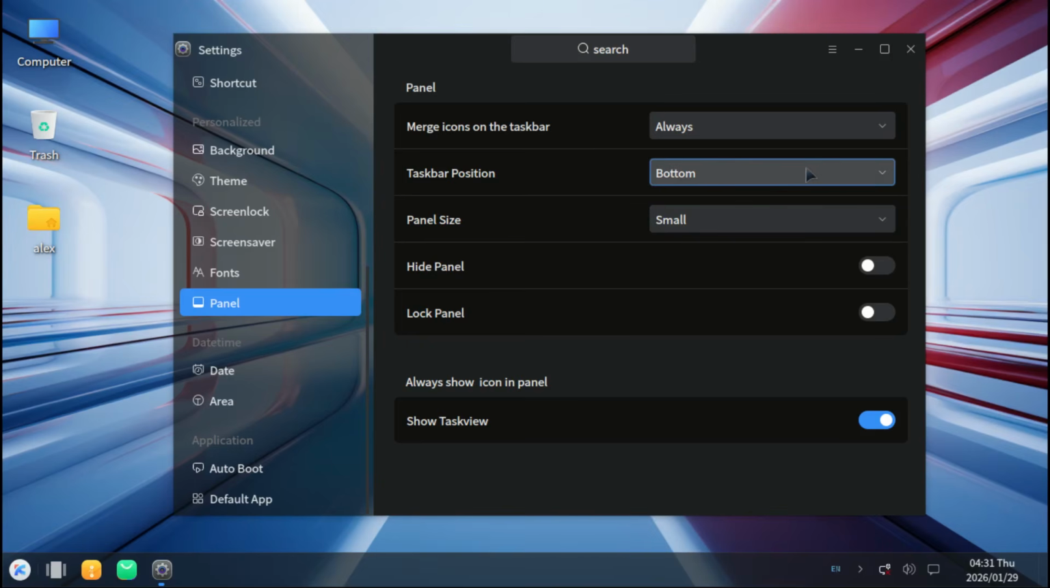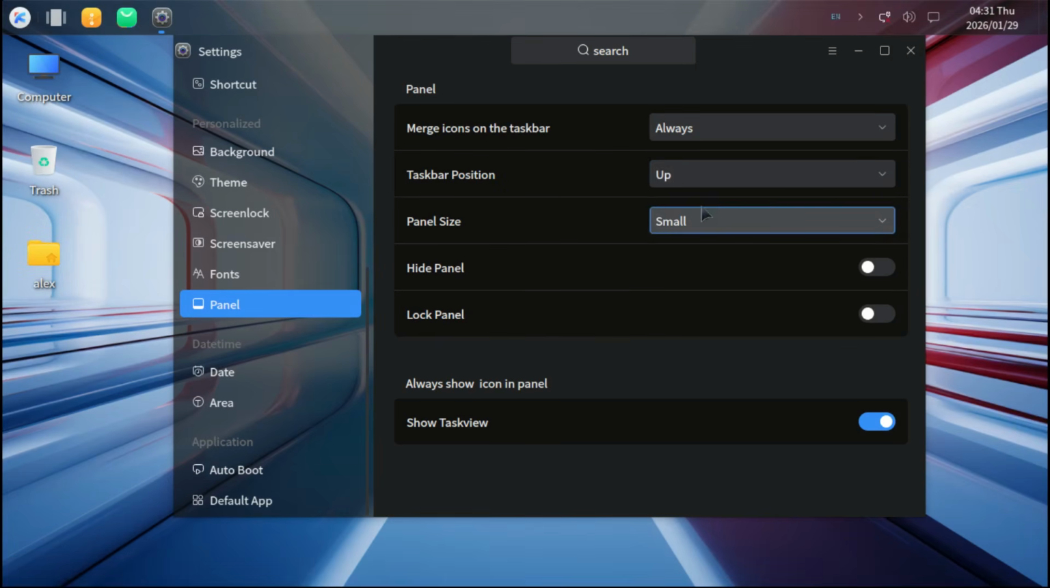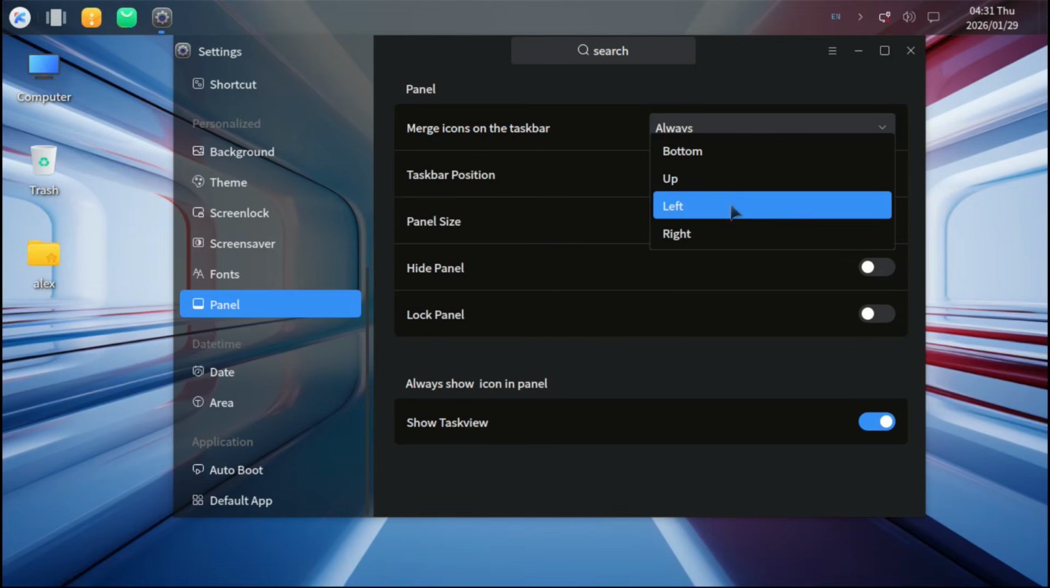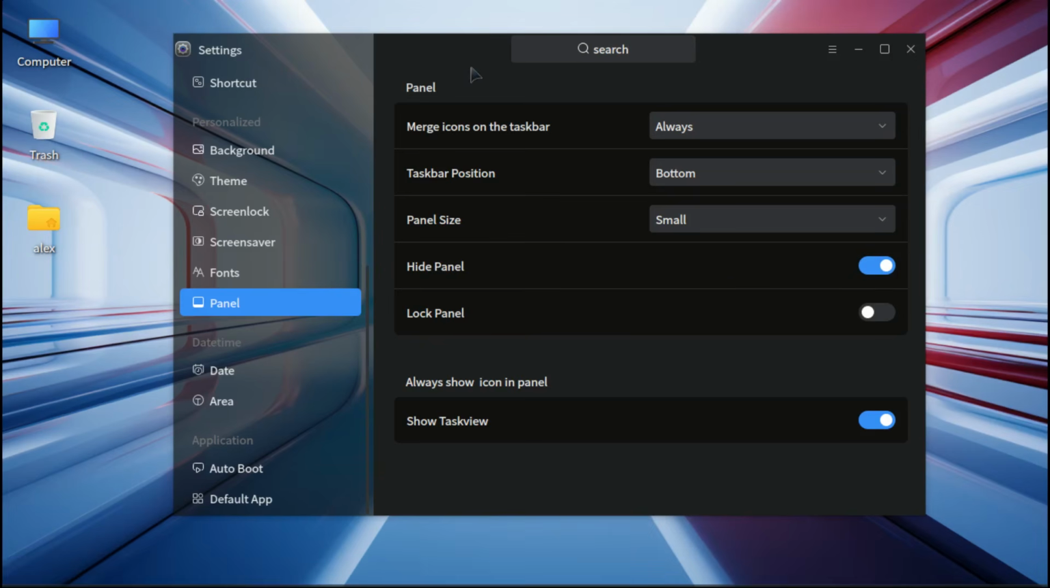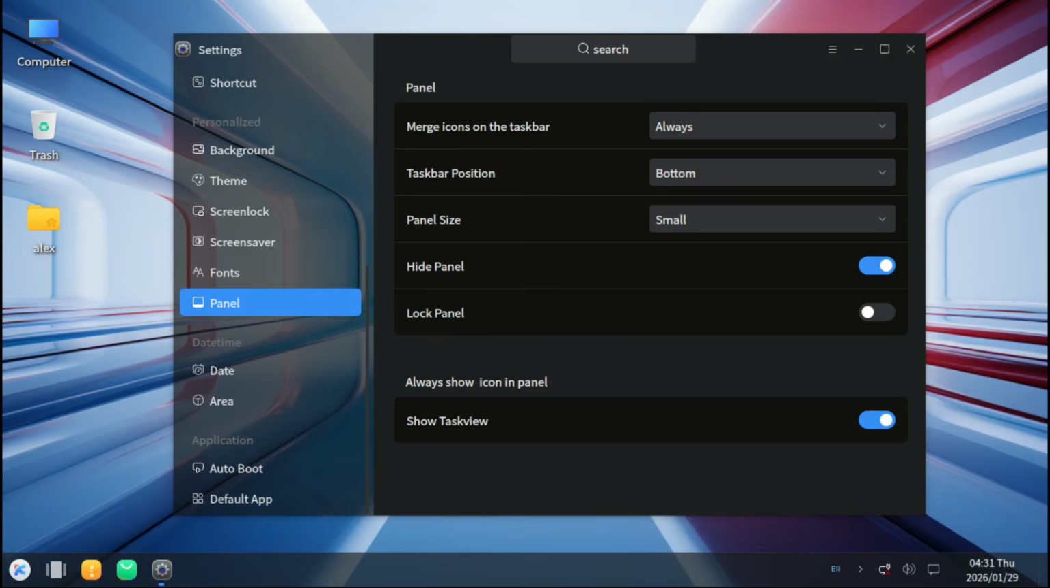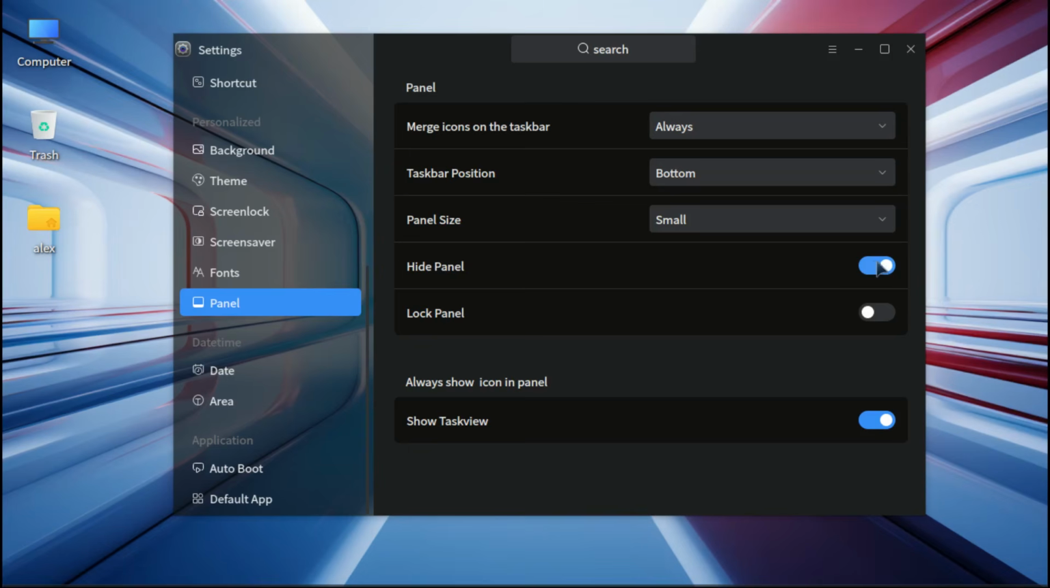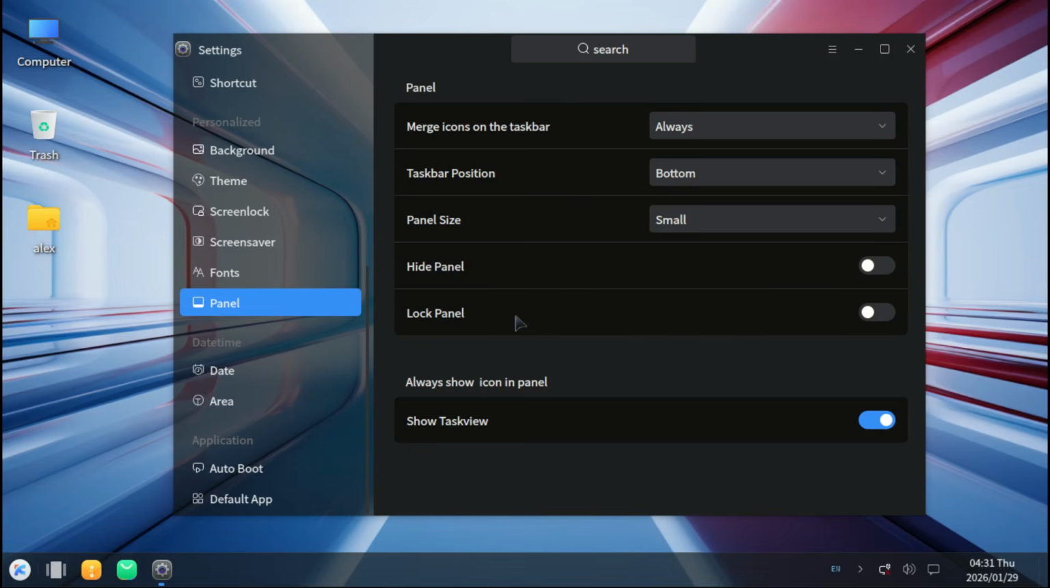Then we have the taskbar position, so you can have it at the bottom, you can move it to the top or to the right or to the left. Let's keep it at the bottom as it is. And then there's the option to auto hide. Alright, so you hide it. When you drag the mouse pointer right there, it pops up. And you can also decide to lock the panel.